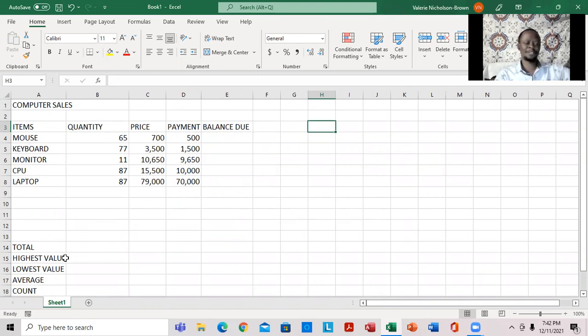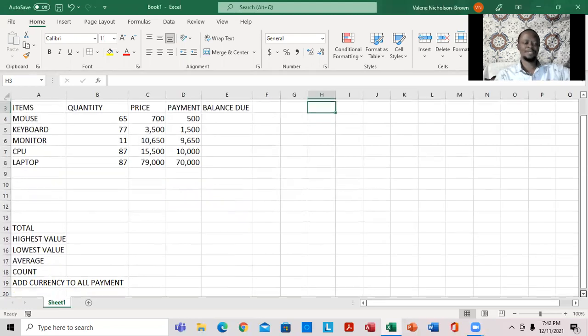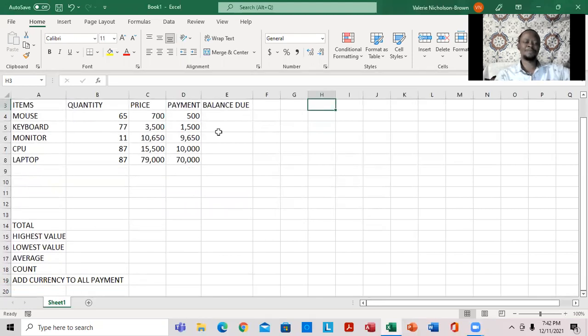And then down here you put the total, the highest value, the lowest value, the average, and the count. And when you look below it, it also says to add currency to all payments. So all of these payments are actually going to have currency added, right?